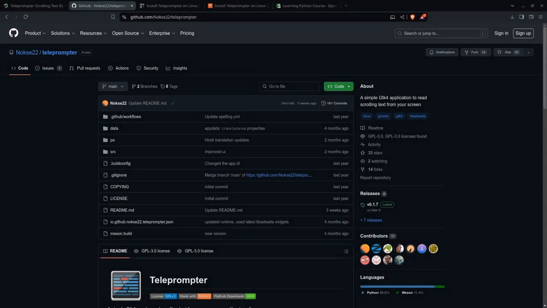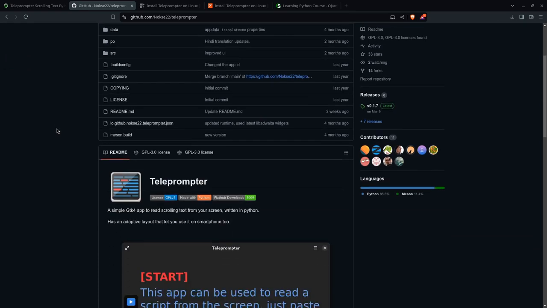This is a review of Teleprompter. Teleprompter is an open source GTK4 Python application created by Nokse22. It scrolls text on your screen.